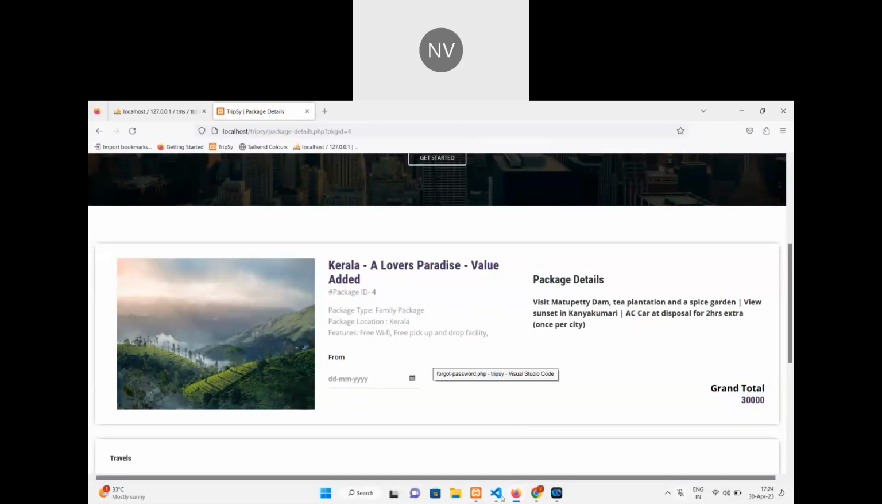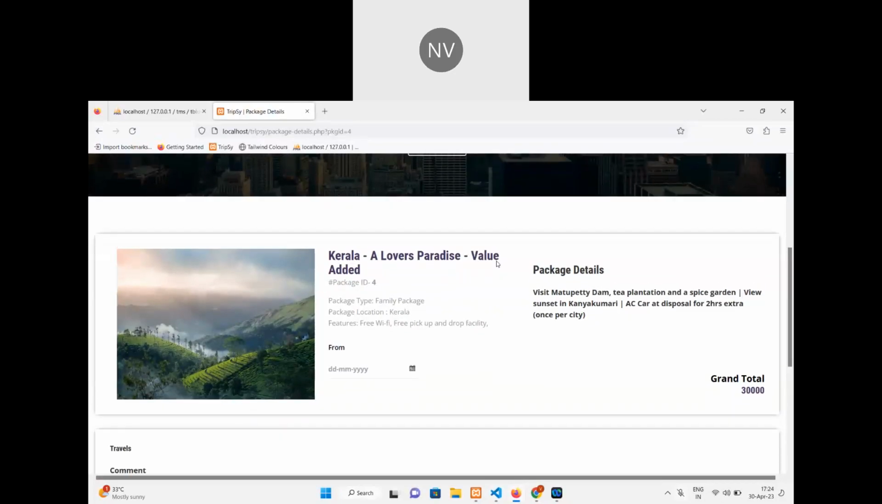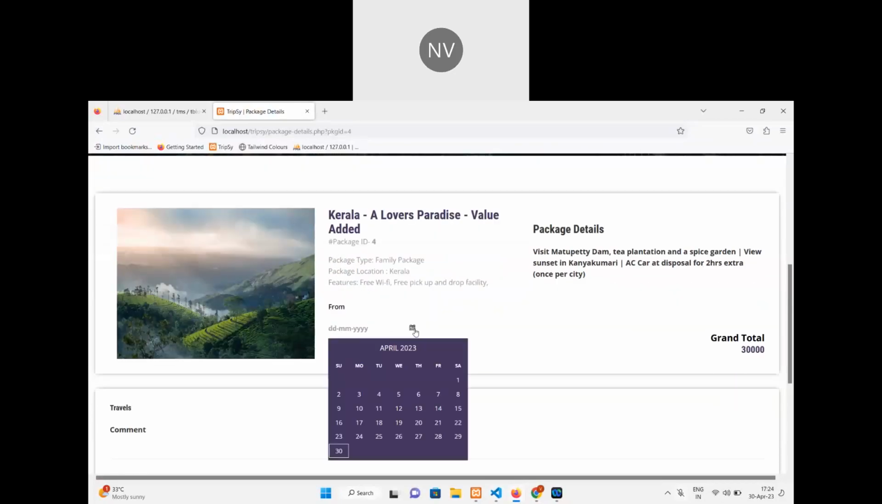Once a user clicks on details, the package ID of the package he is clicking on is submitted by URL to this page. As you can see in the URL, the package ID is 4. Based on that, we get all the details. In the package, we have to mention our start date from where we start our tour, and we can see the grand total, which is the money to be paid.